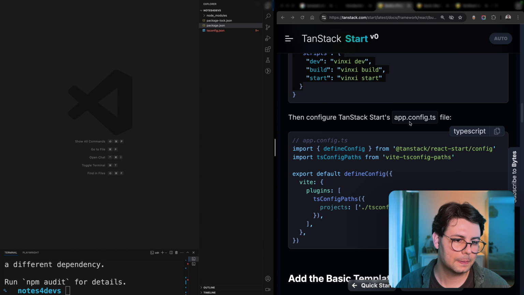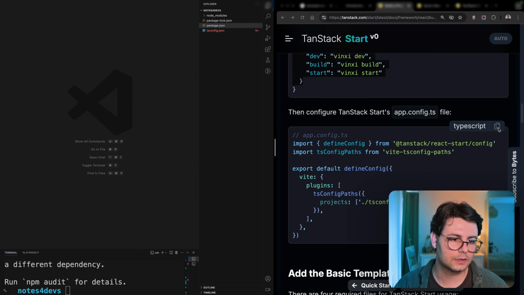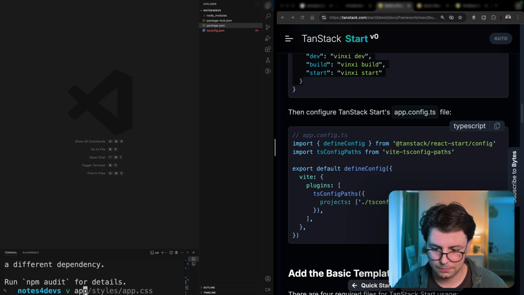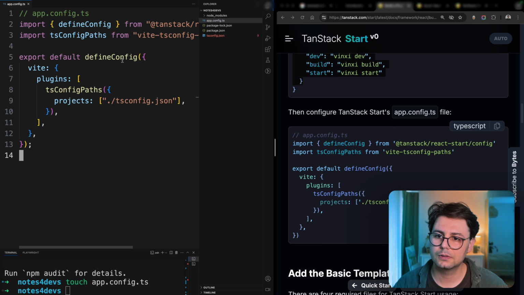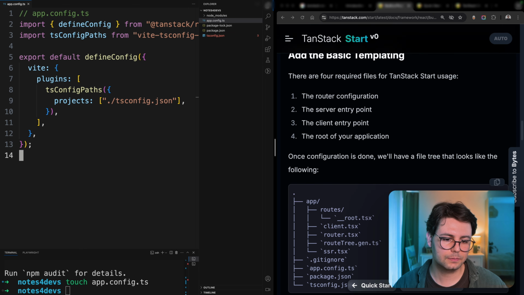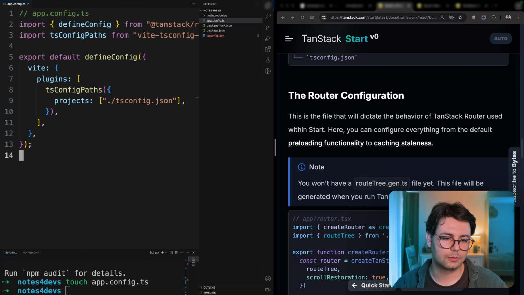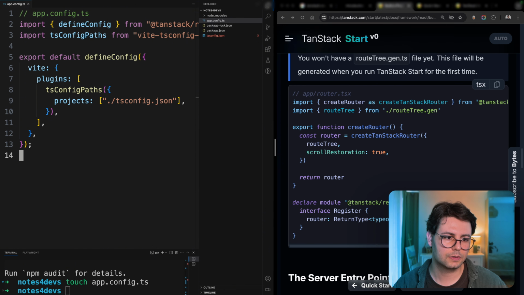Okay. So app.config.js. So touch app.config.js or TS. And here we can paste all this stuff. Great. Okay, now we need to set up our router.